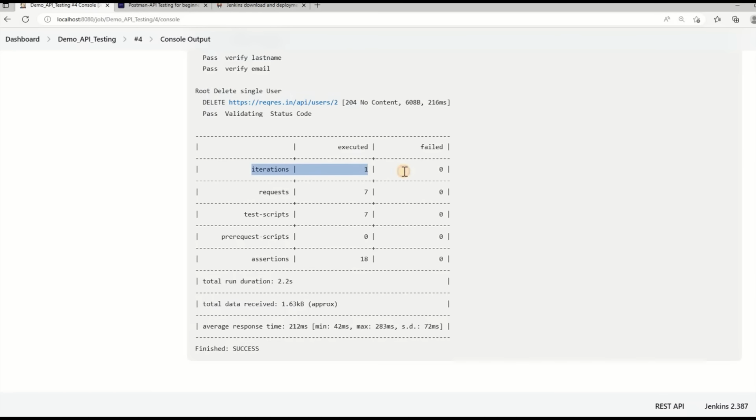So the iteration was 1 iteration, 1 execution, and there were 7 requests, right? Test scripts 7, and prerequisite none, and assertions, which means test cases, total 18, and all of them passed, no fail, and the total run duration is 2.2 seconds, right? And also the final report is success, right?